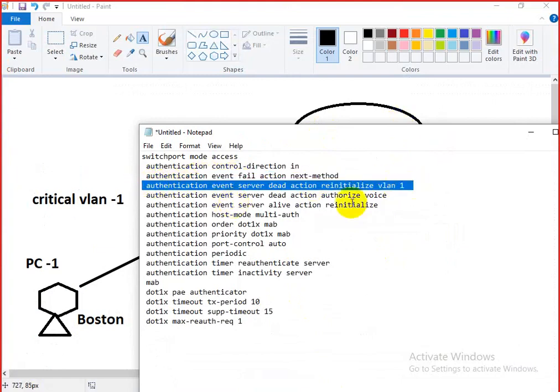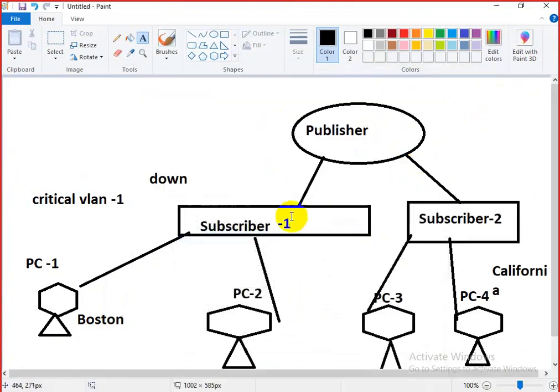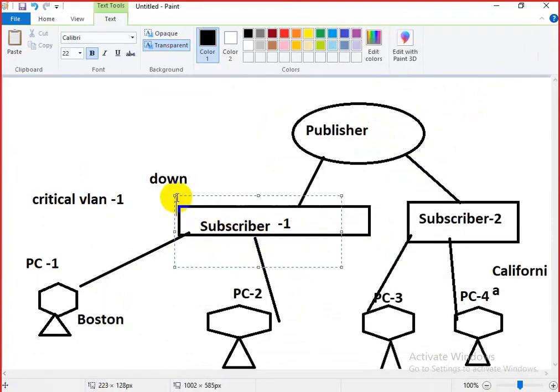You can see this line: authentication event server dead, reinitialize VLAN 1. This is a critical event configuration. That means your subscriber has gone totally down. The request goes to the critical VLAN itself, which is a RADIUS server, and that system should be authenticated. Example: VLAN 1 is your critical VLAN. Not a different VLAN, only about that VLAN. As per your environment, it could be the data VLAN or some other VLAN. That should be configured as the critical VLAN.